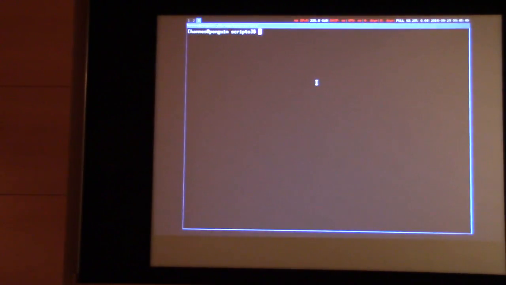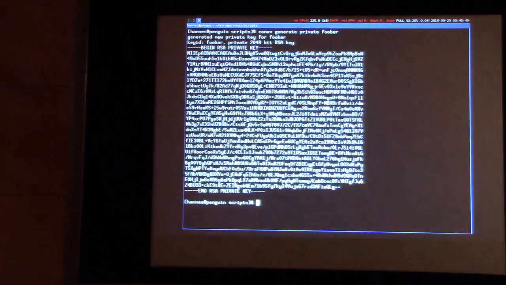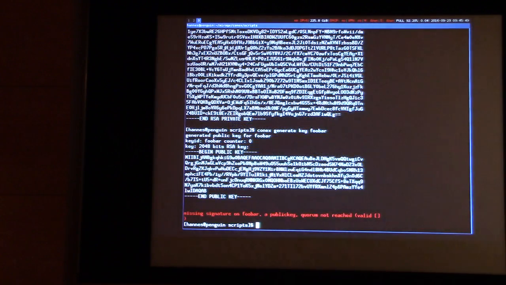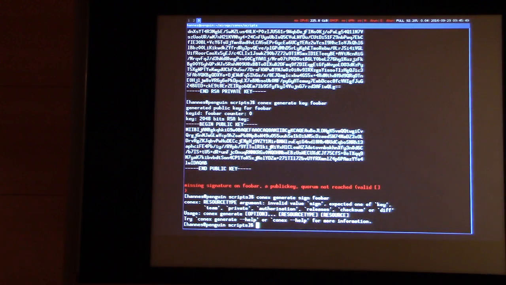Briefly, some demo. There's a command line version called Conex, where I can generate, for example, a private key for the user foobar. Then I have the private key. Now I can generate a public key. I can sign the public key.